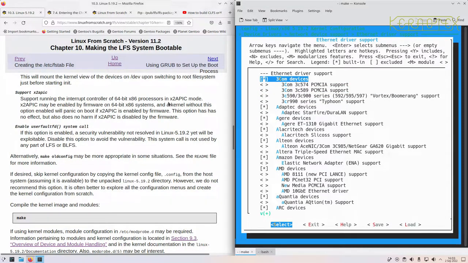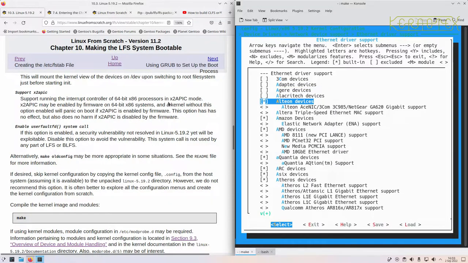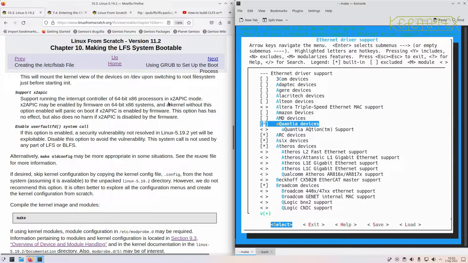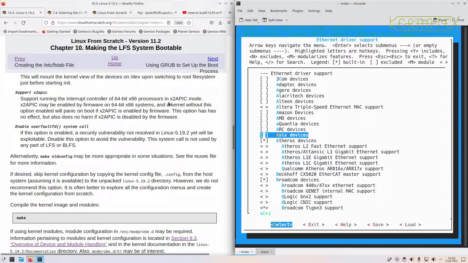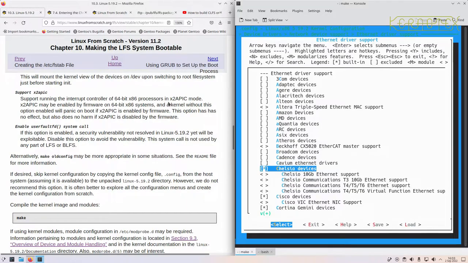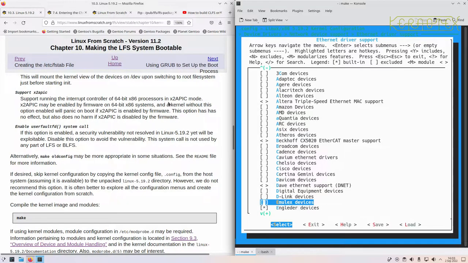It's completely unnecessary. So what I'm going to do initially is just to get rid of these by pressing space on each one of these to get rid of them. And this means they won't be compiled in. I could also type N at these options for no. Does the same thing. The spacebar just toggles between all the available options.